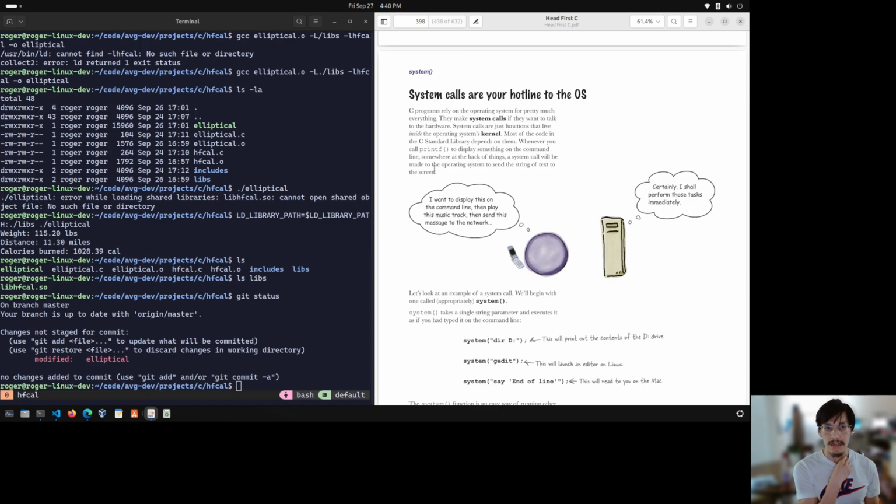So a system call is just like an API to the operating system. It allows your program to invoke things that it would normally not be able to. Your program will basically tell the OS, based off of some function call that the OS provides, to do that thing. So in this case, print something to the screen. So your program says, I want to display this on the command line, then play this music track, then send this message to the network. The computer goes, certainly, I shall perform those tasks immediately.